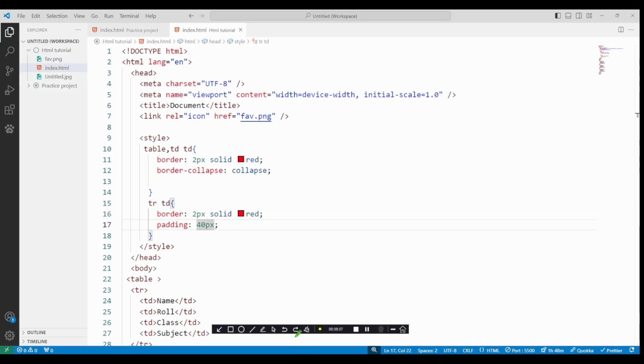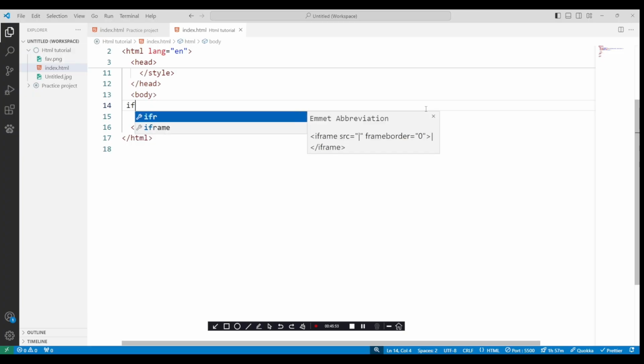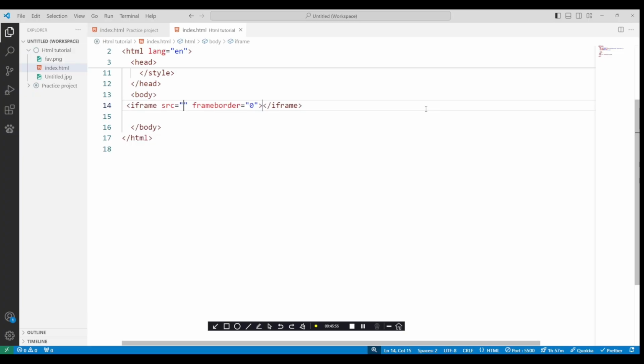Now I am going to show you something else: the iframe tag. So what is iframe? Iframe is a tag. If you use this tag, then you can embed a YouTube video or a website into your website. Like you have a website and you want to show another website.